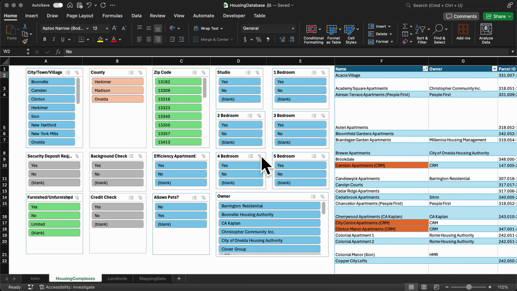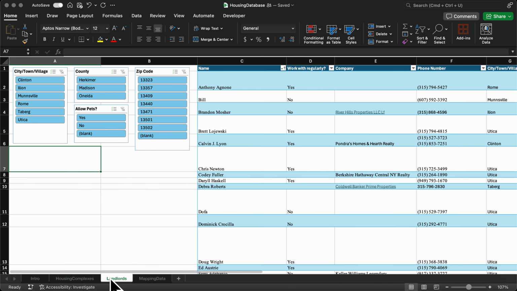Just like that. When you close the spreadsheet, it would also be good to check if filters are all cleared, just so you don't leave one selected for the next person. If you look at the Landlords tab, everything works the same. There's a few filters at the start, and the data is over here to the right.